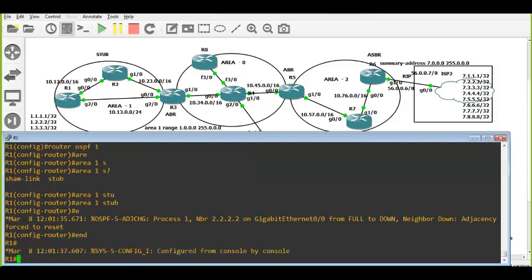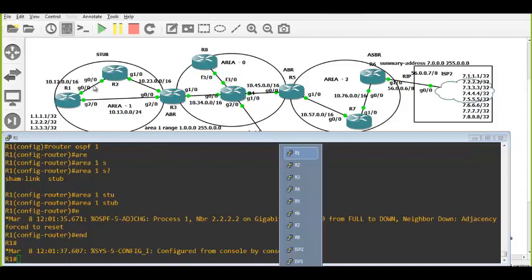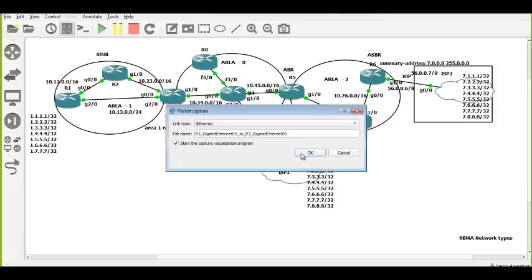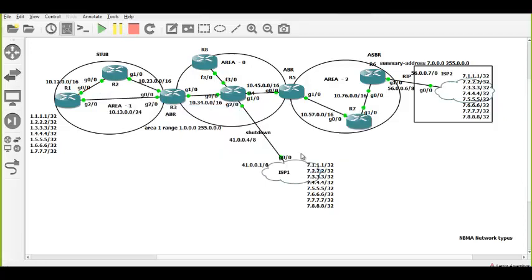Gone. Now what I'll do is sniff a packet between R1 and R2. I'll show you that stub information. The stub bit will be on.